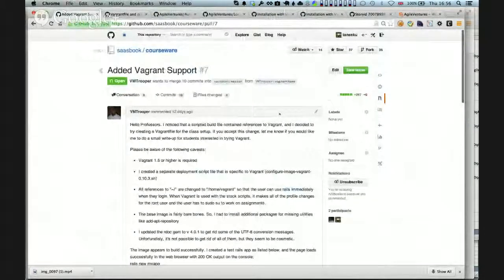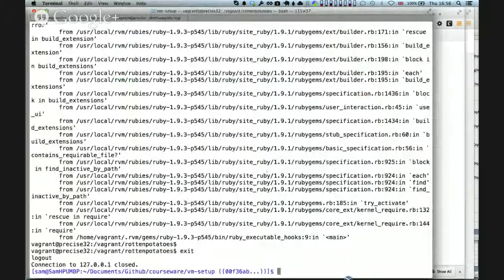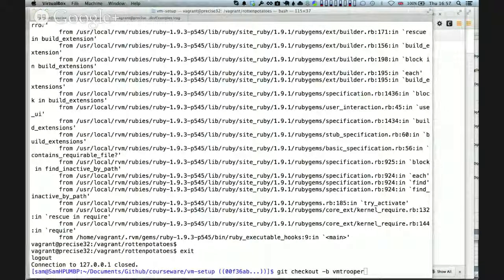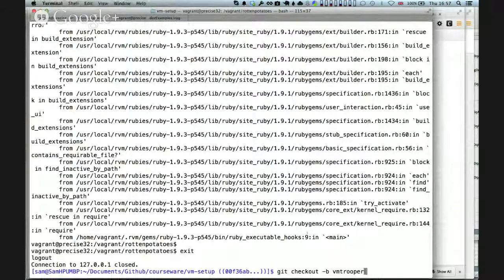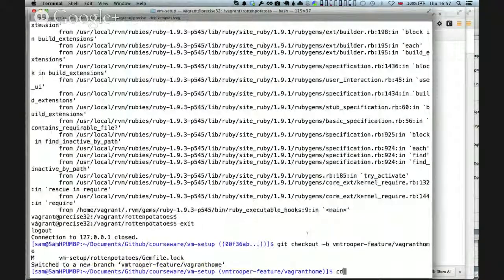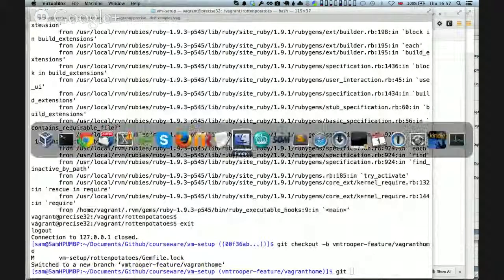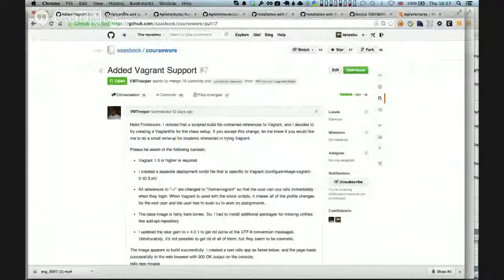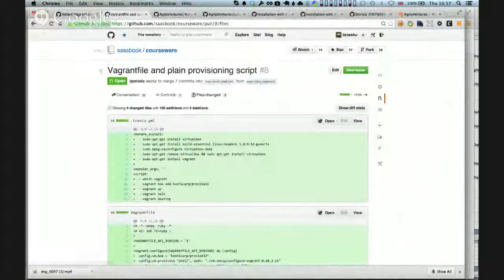I could do git checkout. I could do here git checkout -b VM trooper. Oh, what is this VirtualBox command? Go on. Okay, yeah, I know there's a new version all the time. Retriever feature Vagrant home, and then I could do. So I was going to just get Paul's one, because of course the key thing is that I have a working one.